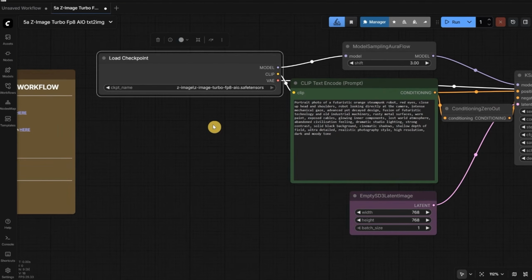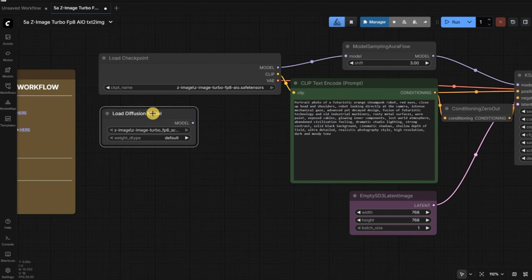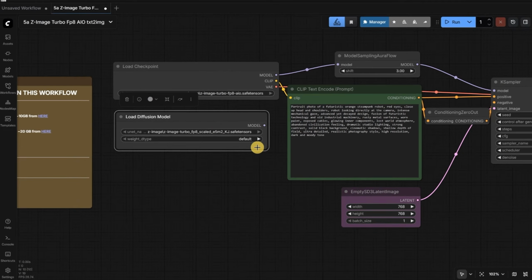We want to change it into a workflow where the models are split. So let's start with the model. Instead of load checkpoint, we search for load diffusion model. This one only loads the model without clip and VAE. And we select the Z image model from the list.